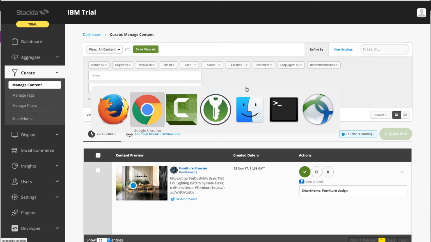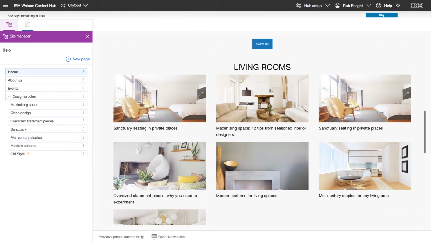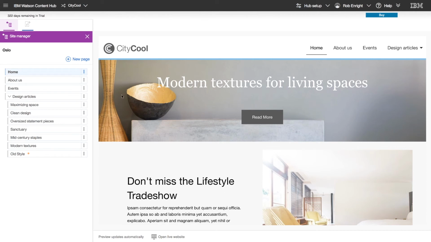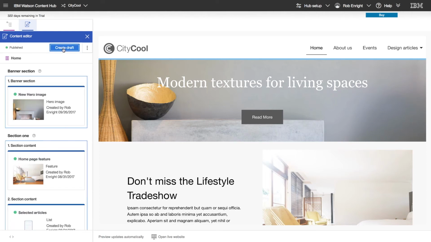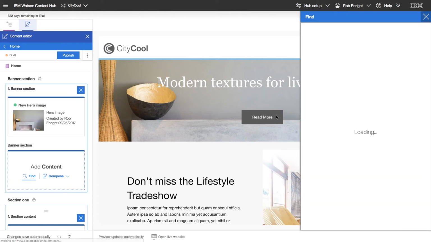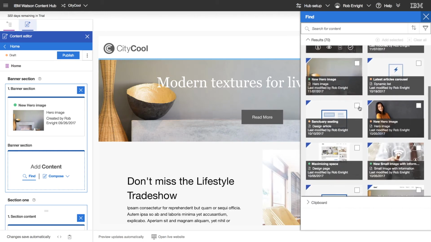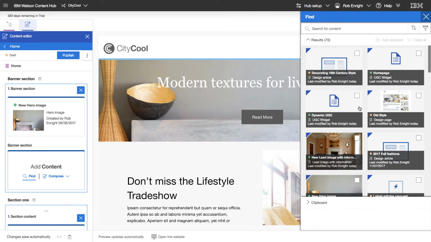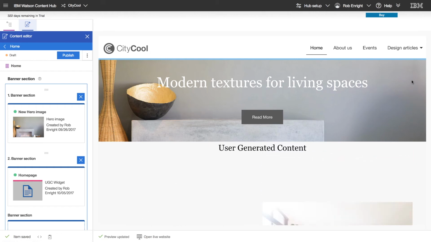So let's see how we can use some of this in the context of WCH. I've got my home page here, and what I'm going to do is add in one of those user-generated content widgets. So let's go ahead and create a draft. I've got my homepage widget here.